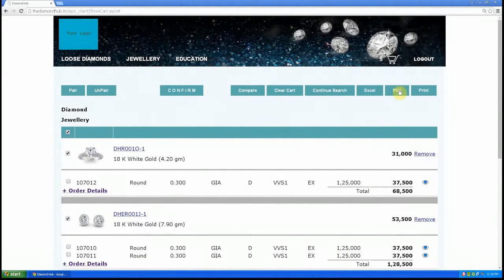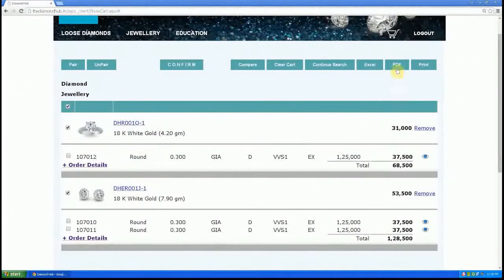This will send only if all the relevant details below for all the jewelry items have been filled up. Let's try the PDF option. If pop-ups are blocked, make sure you allow all pop-ups from the Diamond Hub.